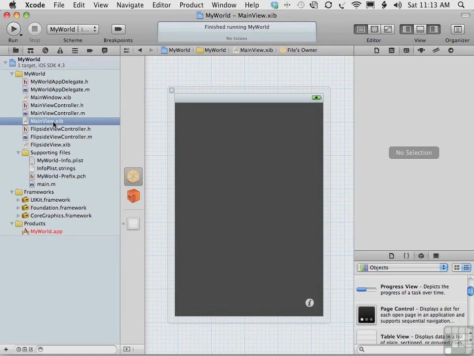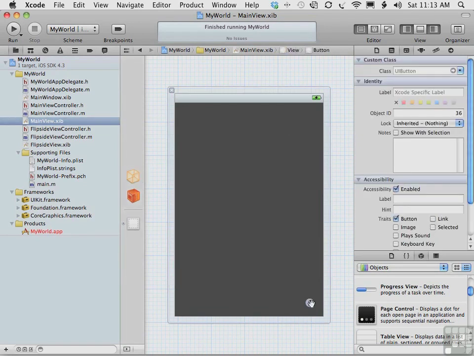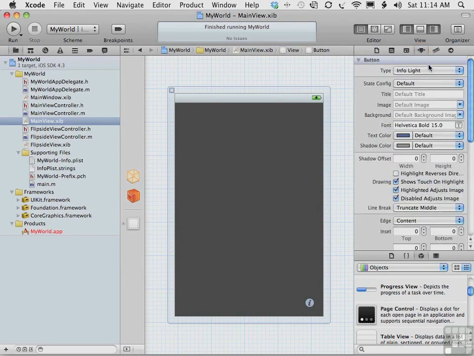We select main view XIB in the project navigator to show the nib file in the interface builder over here on the right in the editor area. Let's click on the i button in the lower right corner of the view, and then click the Attributes Inspector button at the top of the inspector pane. As you can see, the info button supplied with the utility application template is set to be of a certain type called Info Light. Here's the type pop-up menu.